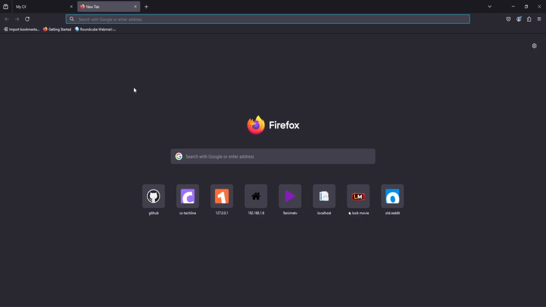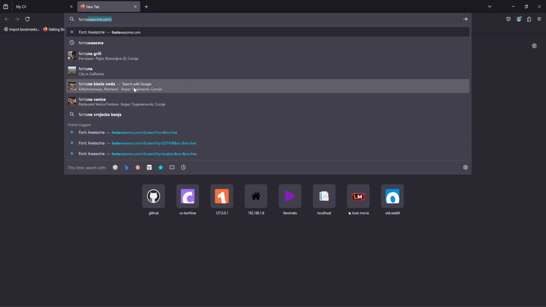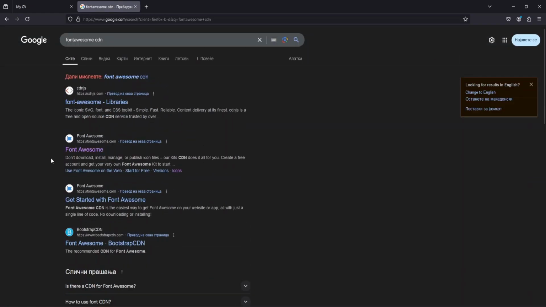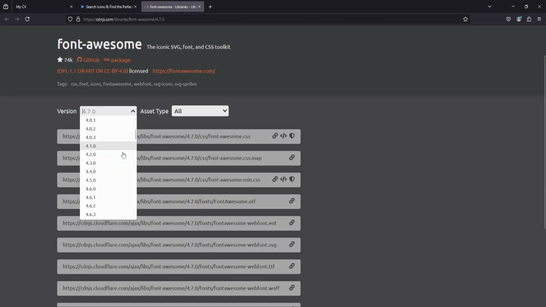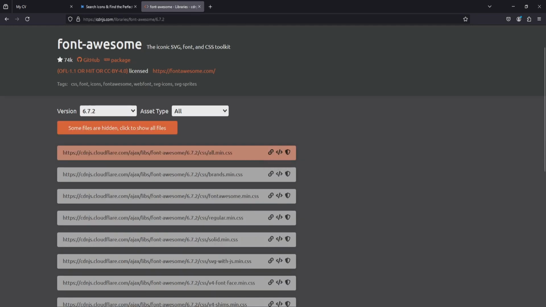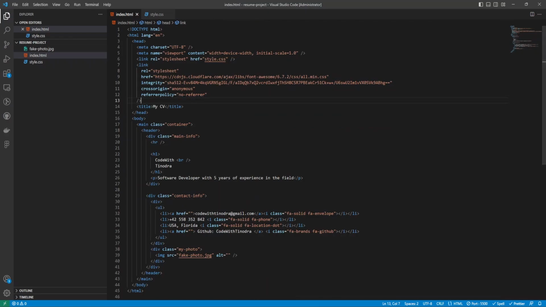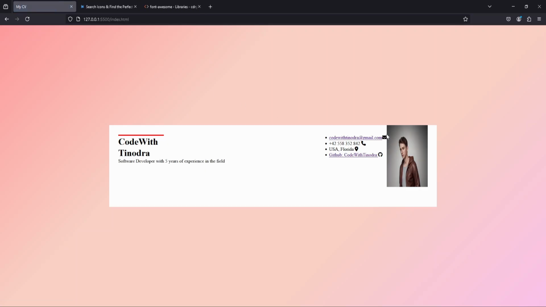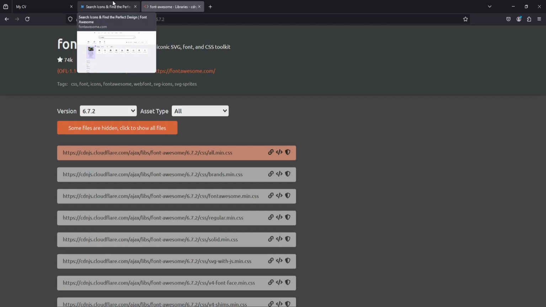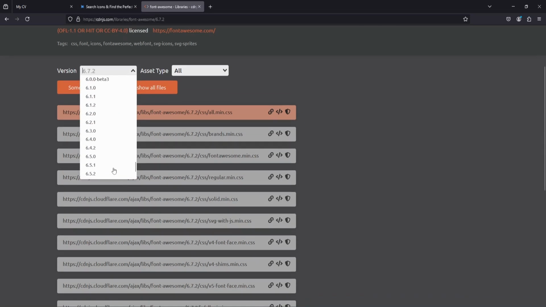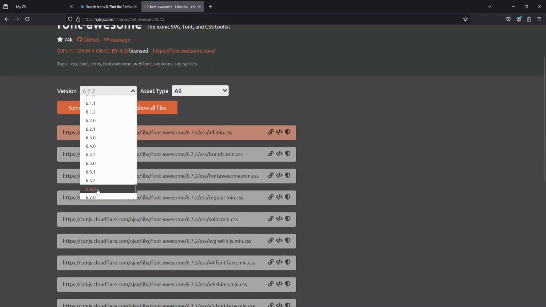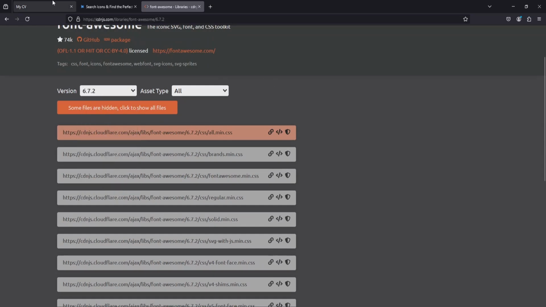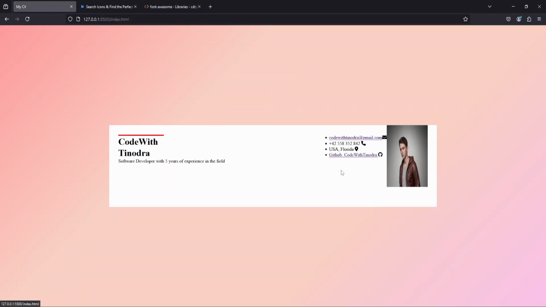And one more thing we need to do is grab the Font Awesome CDN from CDN.js. Yeah, here we go, CDN.js. Let's grab one. And yeah, here we go. Make sure you grab the latest version of Font Awesome so the icons will appear. Now let's go ahead and style these.